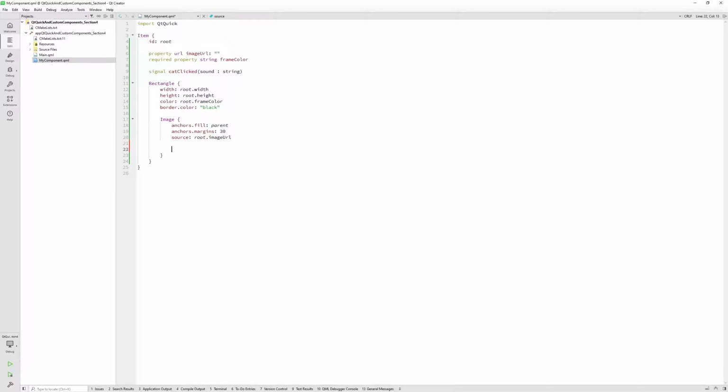Here, on the image, we want to implement a mouse interaction to emit the signal. Therefore, let's define a MouseArea. We bind the mouse area's anchors to its parent. Next, let's define the onClicked signal handler and call the signal with an argument. When we click on the image, the custom signal should be emitted.